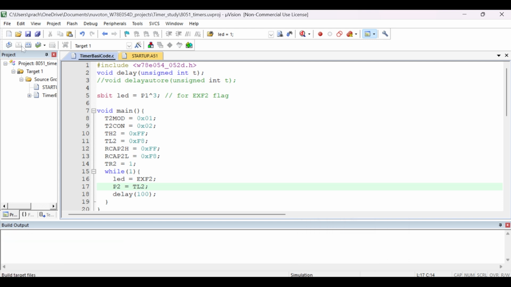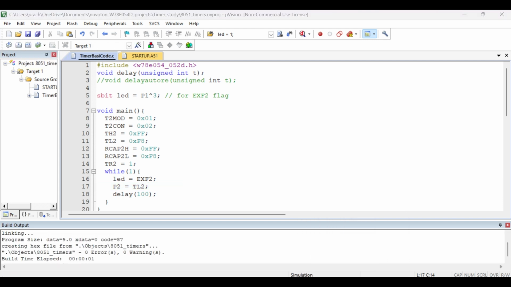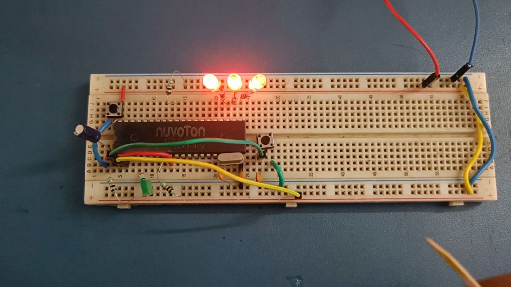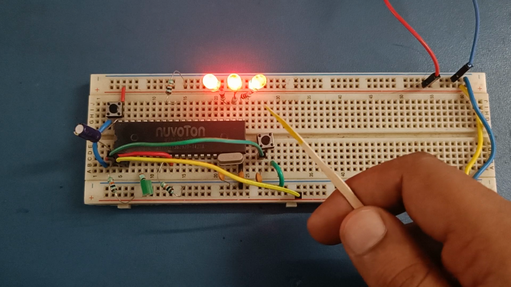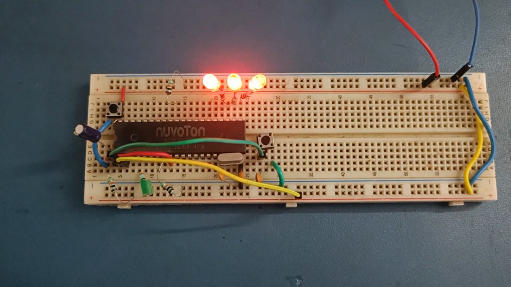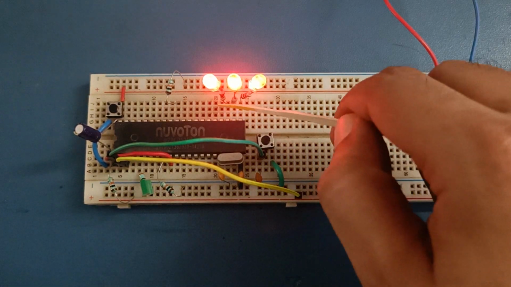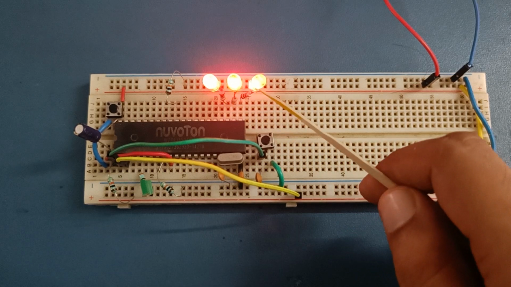So let's create the hex file and upload this. So yes, the code is uploaded. Now let's see the output on the breadboard. What you can see here are these 3 LEDs, which represent the last 3 bits of the TL2 register. So we put TL2 on port 2. This is port 2. These are the last 3 bits of the TL2 register.